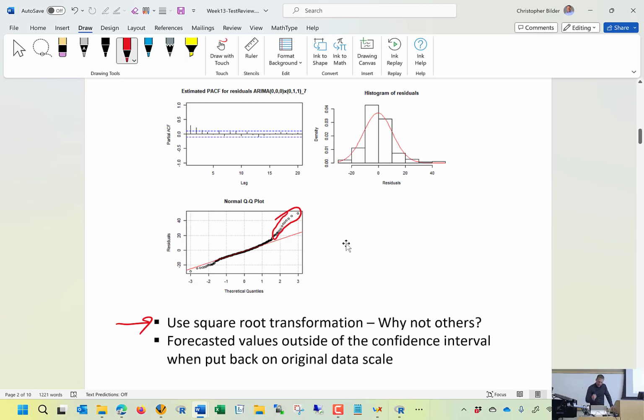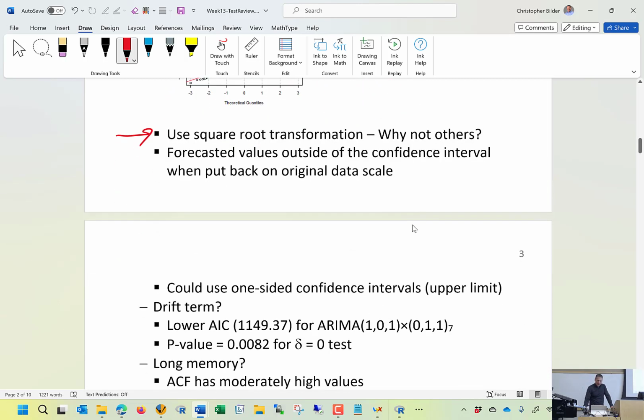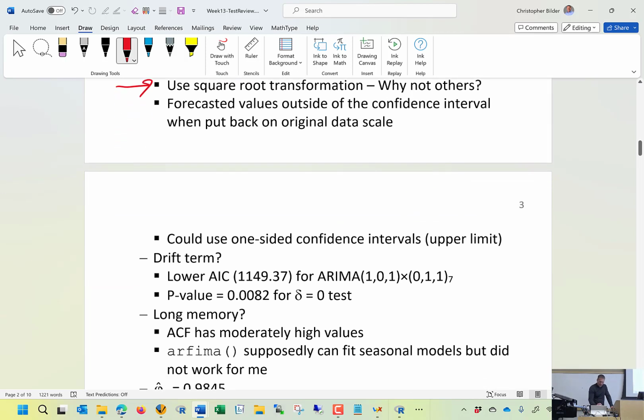So this occurrence, with the square root transformation, the normality is what made me think, okay, this is going to be a good learning tool. Then we start getting into other issues.